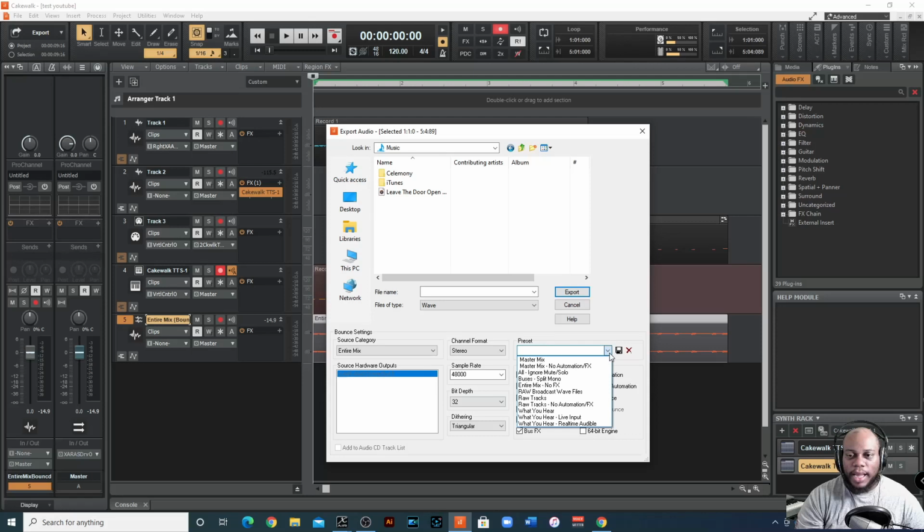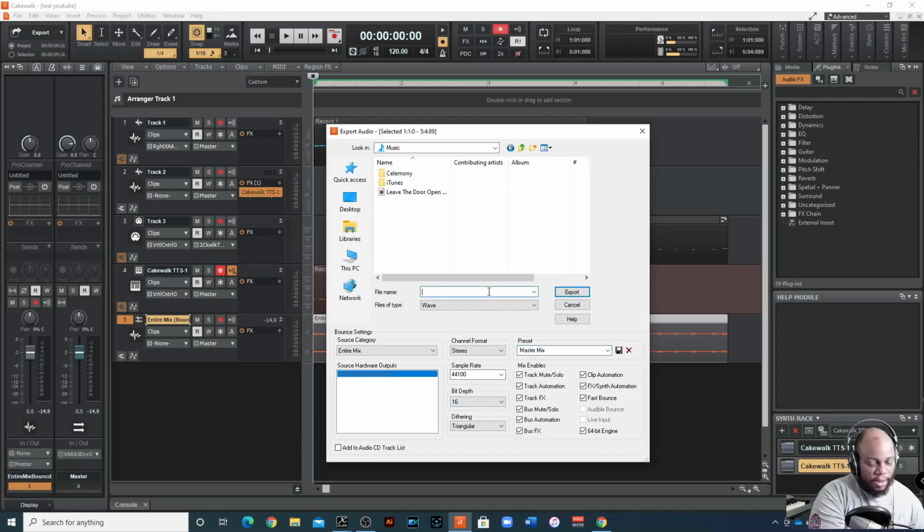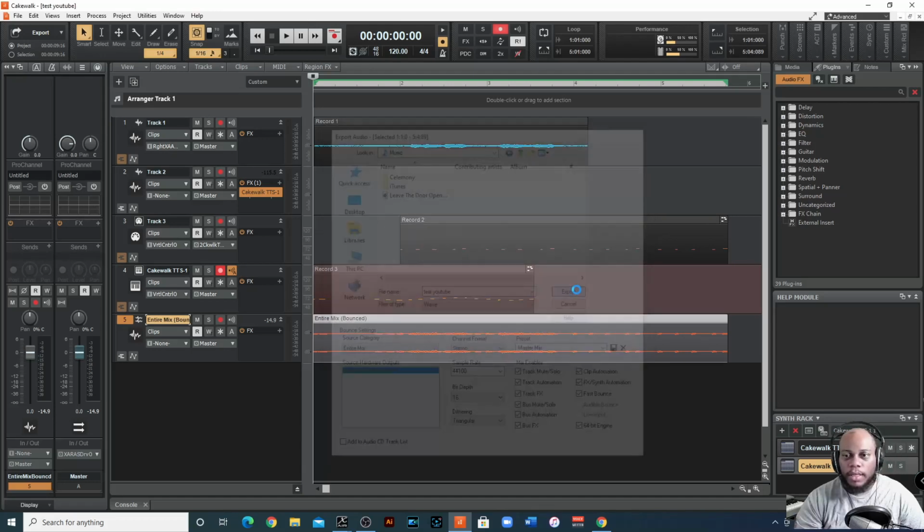And my preset, same thing. What do you want to hear? Do you want what you hear live? Do you want no automation, no effects? Do you want the raw tracks with no effects or anything, no EQ or nothing like that? Or do you want all, ignore the mute? I'm going to do master mix this time. I'm going to say this is the master mix. And you notice that it automatically set it to 44:16. I'm going to say test, export.